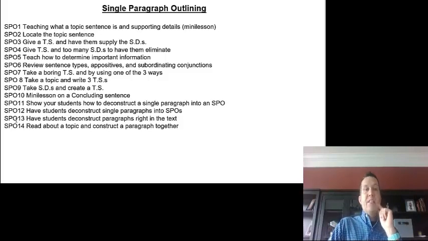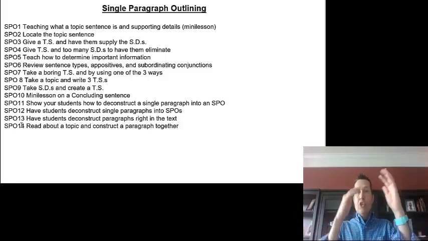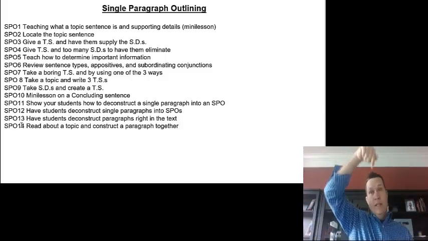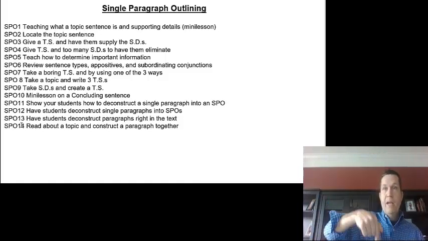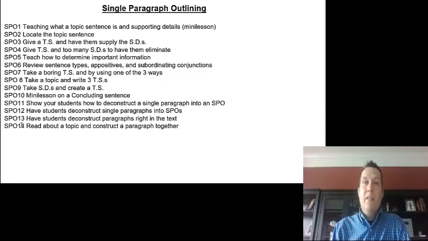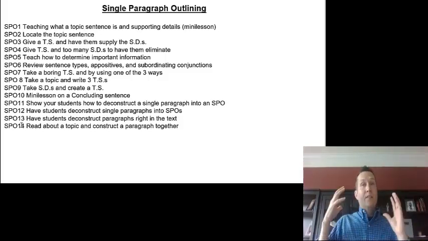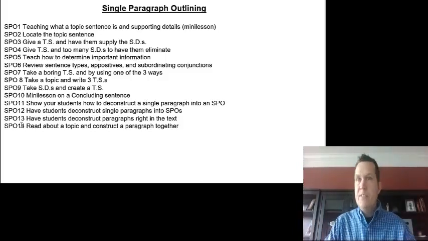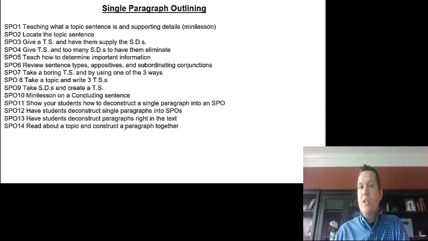So we do have 14 standards we're going to cover today on single paragraph outlining. With these standards, just know that you don't have to really teach all of these. You can jump around a little bit. I would start working my way down the list, but you could skip like 3 to go to 5 and those kinds of things. There may be a few that you don't need to do. You're really trying to get them to the idea that they can read on a topic, and you want to get them to standard level 14. So they can read about a topic and construct a paragraph from that on their own. So obviously you're going to want to do that modeling piece first.